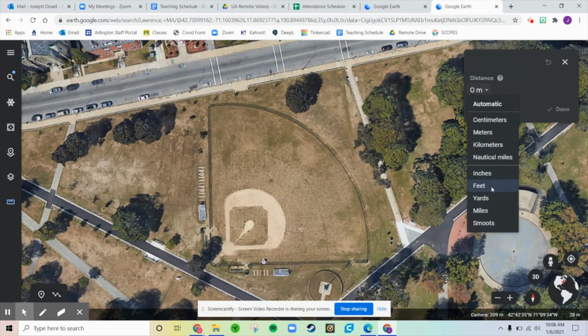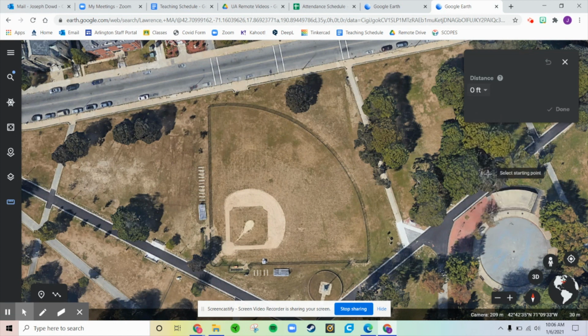So it's inches, feet, yards, miles, and smoots. I'm actually not entirely sure what a smoot is. I'd have to look that up. But anyways, let's go to feet. So let's say we want the distance around this baseball field. All right, so I'm going to start here, and I click, and I drag up. So that's 253 feet. There's one side.